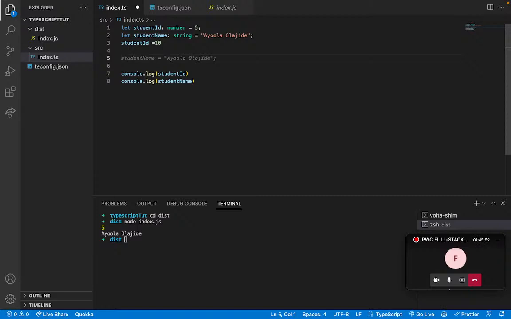So let's look at other data types. So I'm going to say let isRegistered. I love that. So we are asking whether this student is registered. So you know the value is going to be true or false, but the type is Boolean. Very important. So that is how you indicate type boolean for your TypeScript.